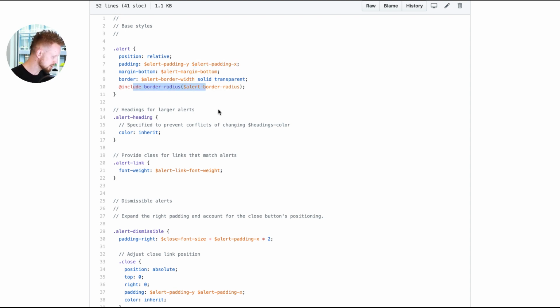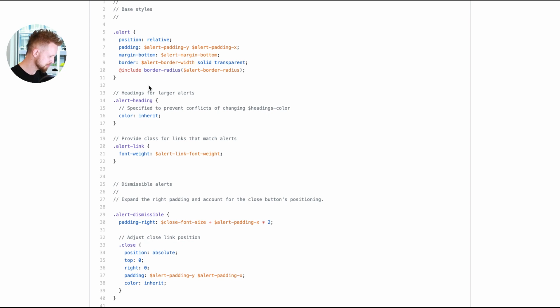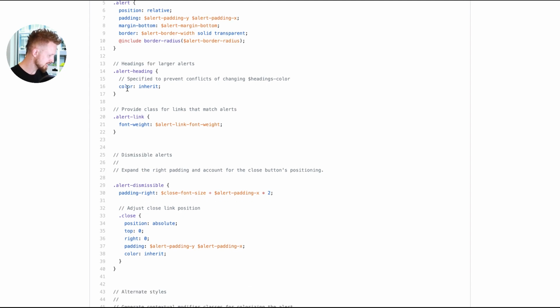All right, we've got @include alert border radius. Okay, so everything is very specific. So that we have variables specific to this component, which makes sense because it's customizable. Interesting. Okay, alert heading, color inherit. Nice. Headings for larger alerts. So if we have a big alert, and we have an alert heading, right? So that makes sense. A really large alert. We want to inherit the color.